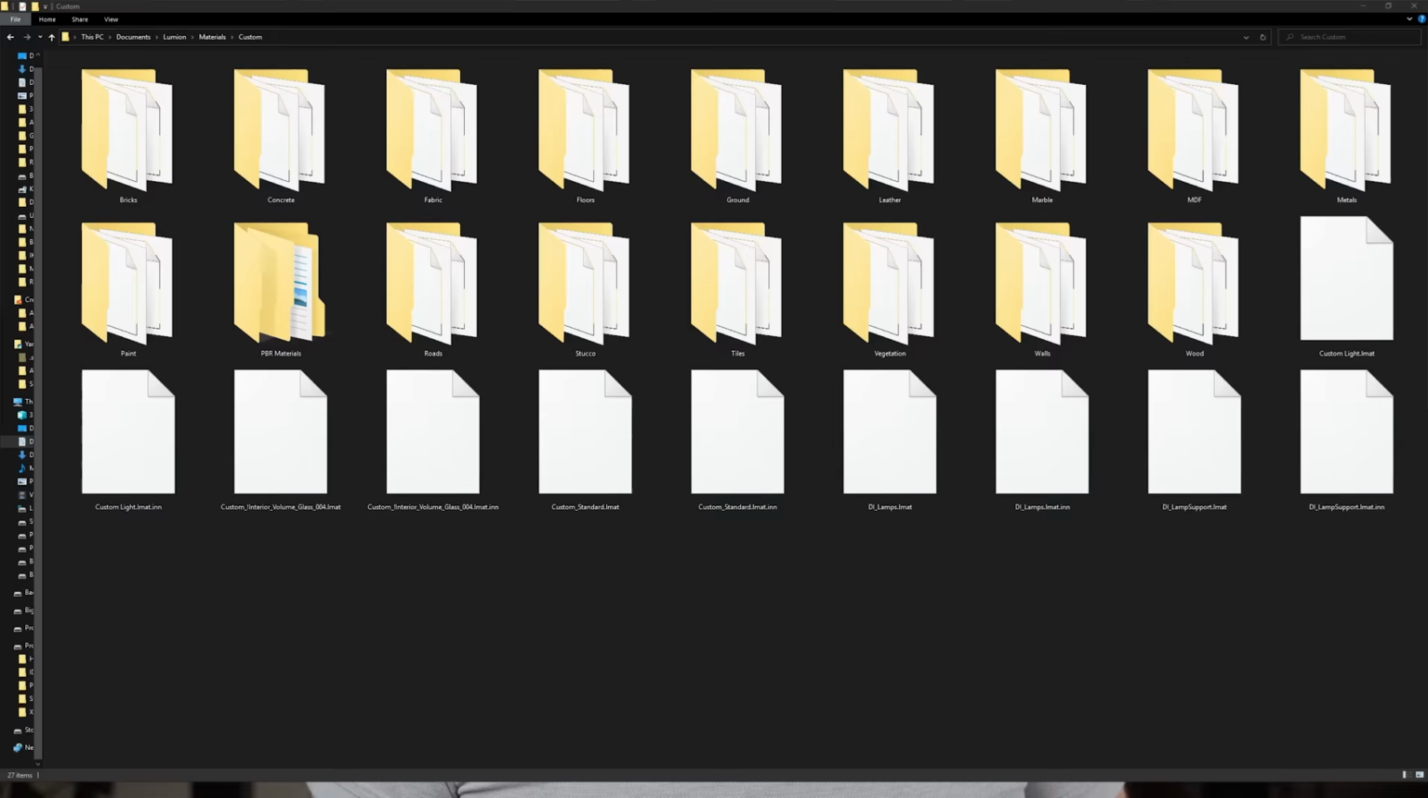And there's another cool thing. You can copy over all your old Lumion materials from the materials folder. You can find this in your documents, /Lumion/materials/custom. If you don't find the custom folder, you can create it manually.